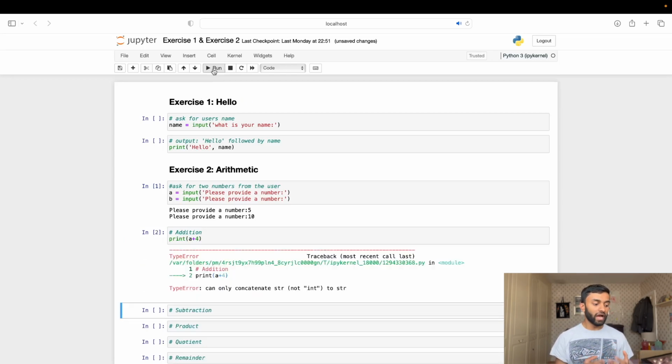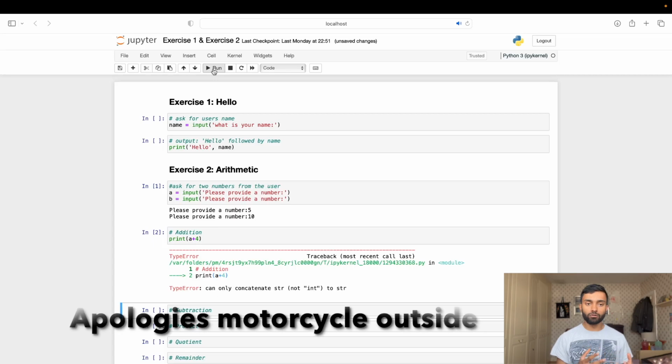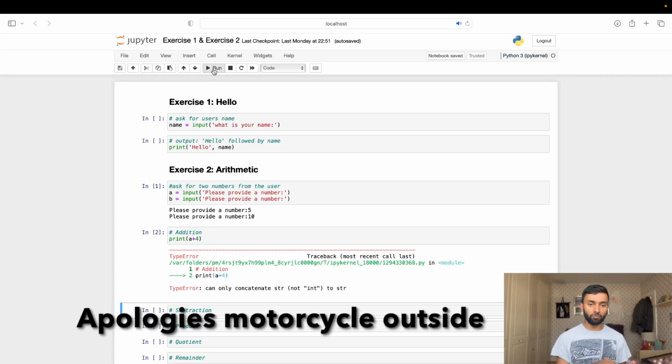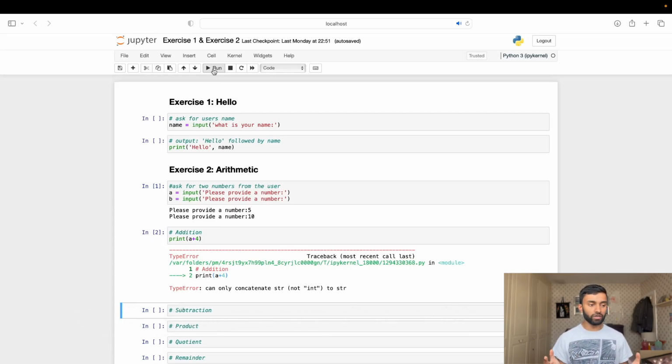So the error states, can only concatenate string, not integer, to string. Now what that essentially means is the operation that we've asked Python to do, which is a plus 4, doesn't work because a is not an integer. a has to be an integer to be able to add 4 onto it. Now although we've asked the user to put a number in for a and b, they don't actually count as integers. They are counted as strings. And of course, whenever you count something as a string, you can't do any operations with it, as you wouldn't be able to do with, for example, a word. You couldn't add 2 onto a word because that doesn't make sense. You can only add numbers to numbers.